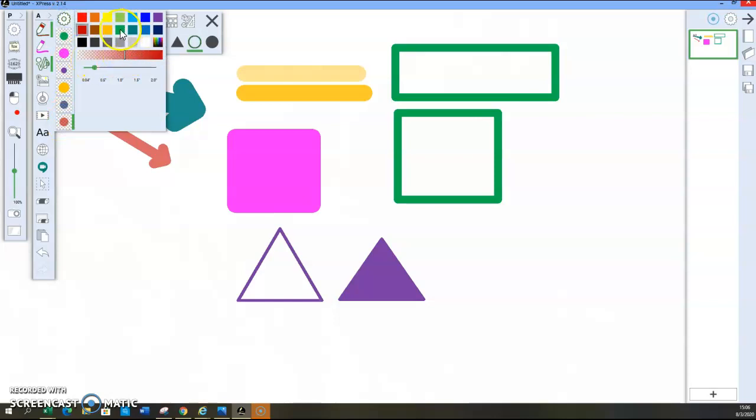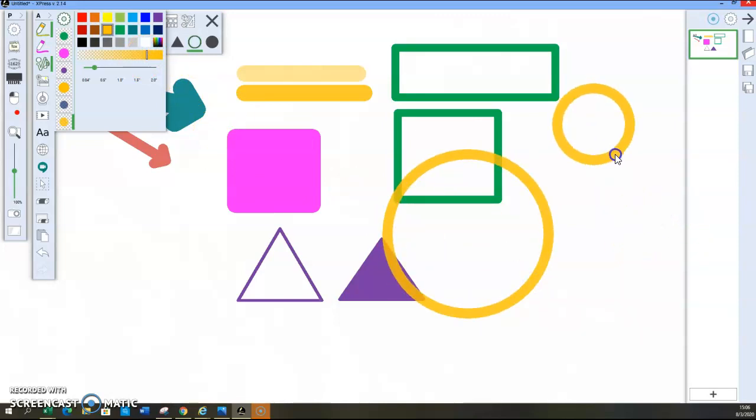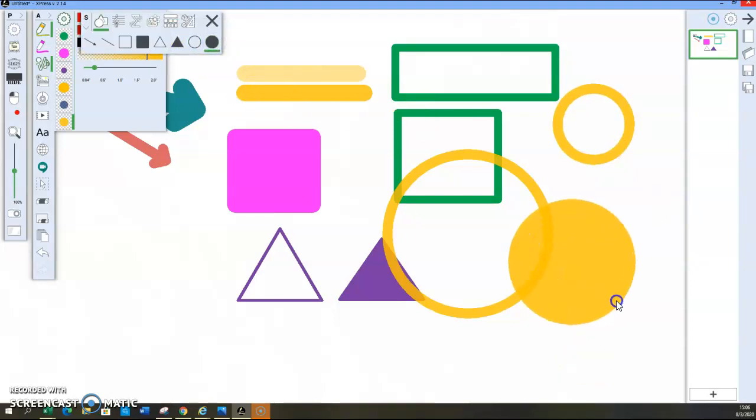Our circles, we have an outline circle and a filled circle. So we can make those shapes. These would be great for any type of math activity you're doing. It would be great for annotating as well.